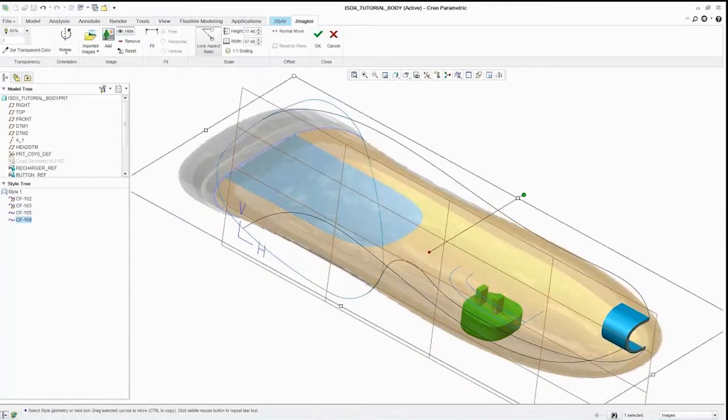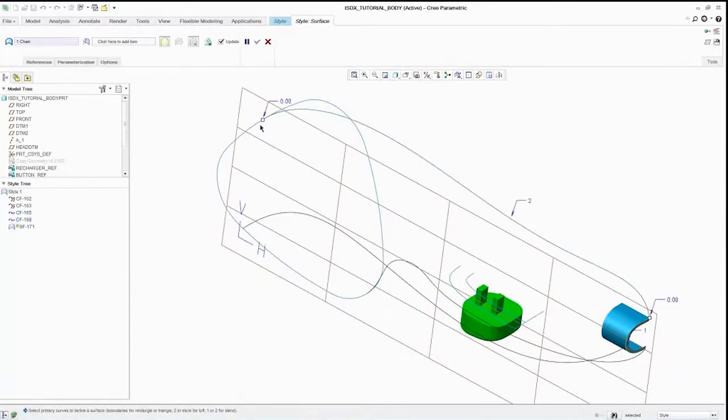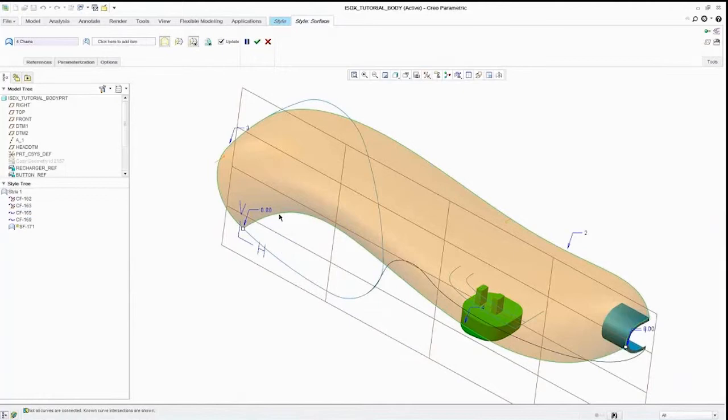I want to build my surfaces. So we just go through, hide these images. We don't need them anymore. And building our surfaces with ISDX is a simple matter of selecting the bounding curves we want and then selecting how we want the surface to interact at those endpoints.